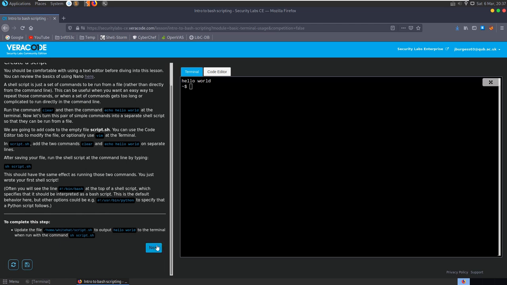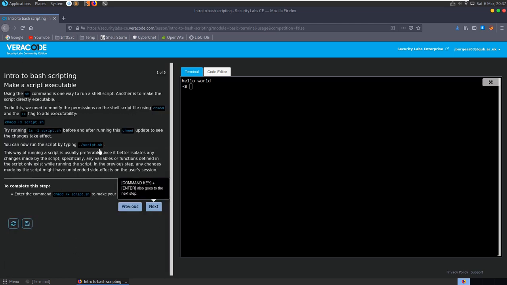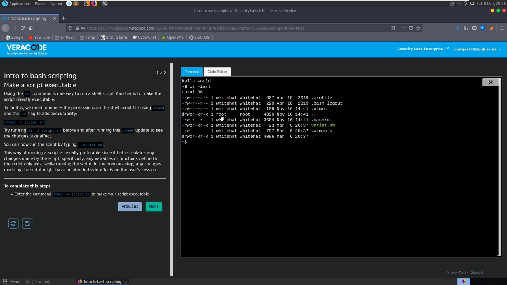So to complete the step, we've already done that, so we'll go to the next section. We can use the shell command. Another way is to make the script directly executable. Oh, we've already done that. Okay, so it's already letting us skip straight onto the next section because we've already done chmod. And we can see if we do ls -l, that will be fine. We can see here that we've made this executable as well. So let's move on to the next section.